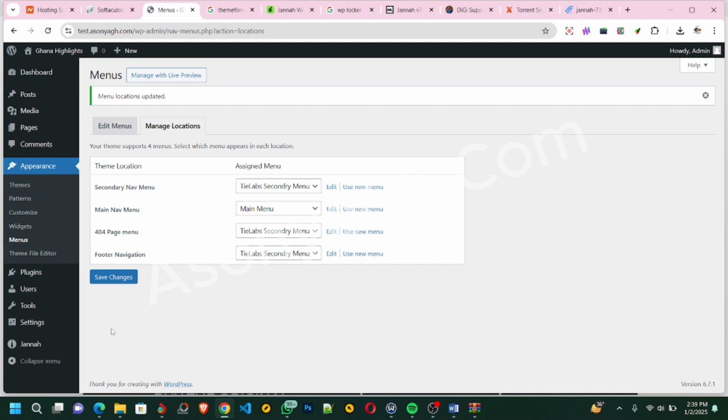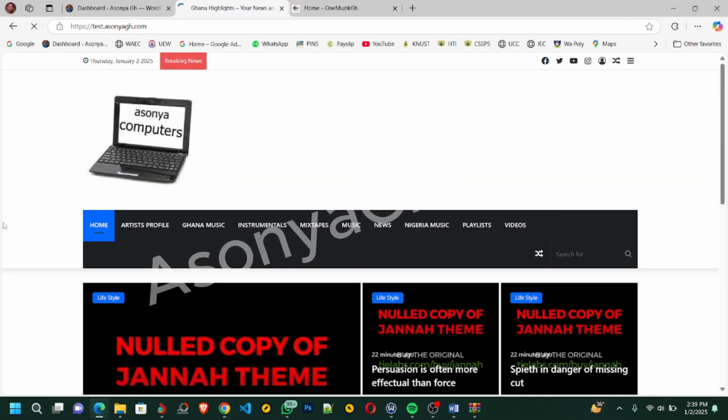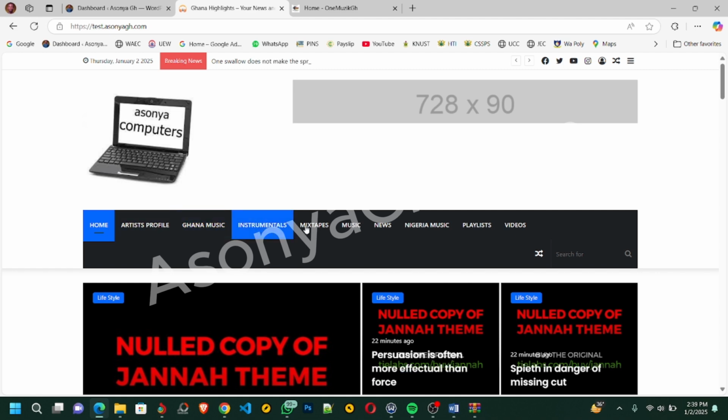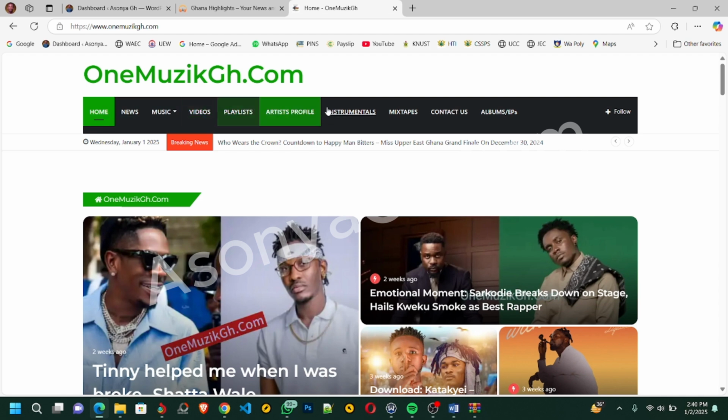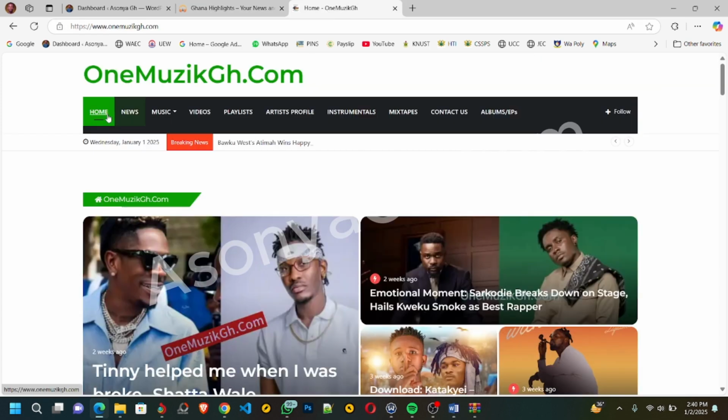After clicking on Save Changes, let's go back to our website and then reload it. So you can see we have this here. This is it. But from here you can see that it's not arranged like the way it is here. We have home, artist profile, Ghana music, instrumental, and so many. It's just arranged anyhow. But here we have home, news, music, in that order. So let's make it look exactly like this. How do we do that?